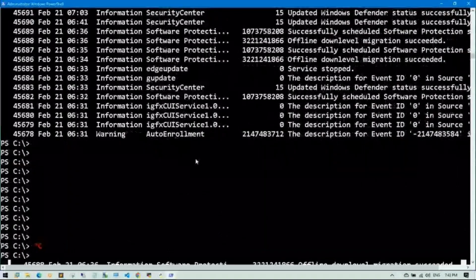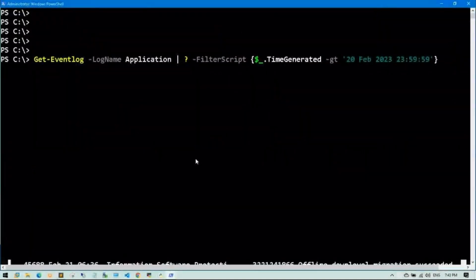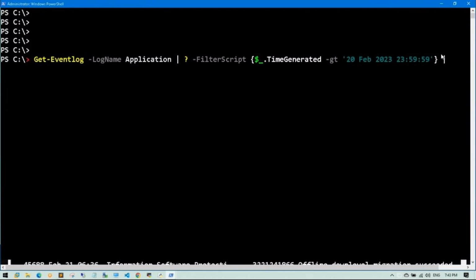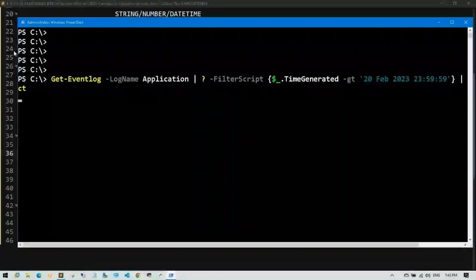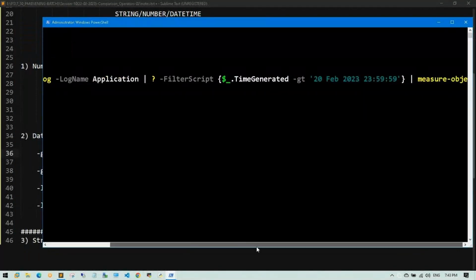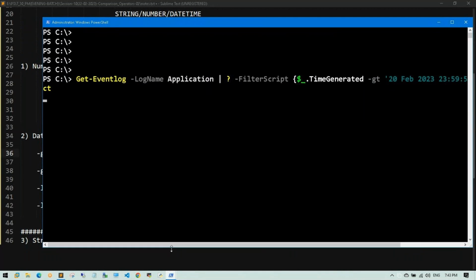For your clarity, how to find out the number of objects by using method 1 or method 2? Simply, you have to use one more command related to measuring objects. Measure-Object is one of the cmdlets. It will list out the number of objects in the result. See, Measure-Object. I will even decrease the console size.